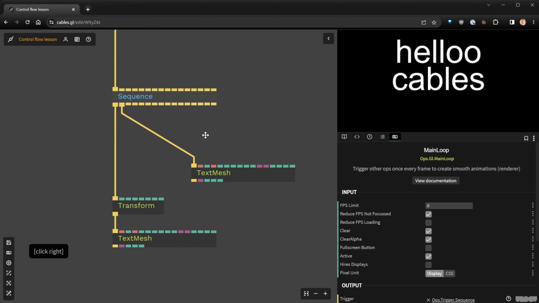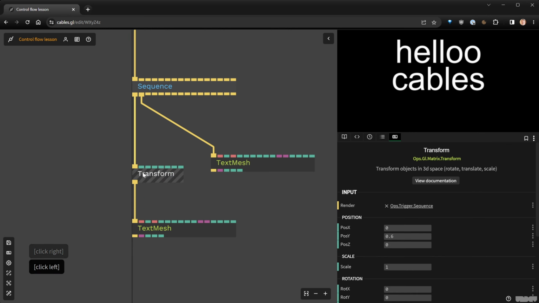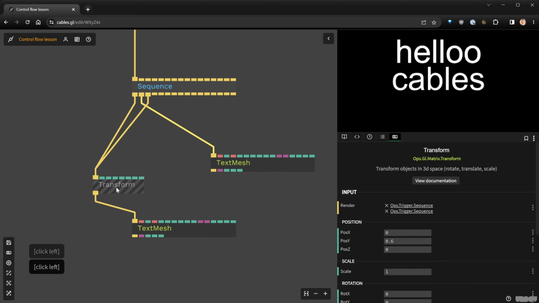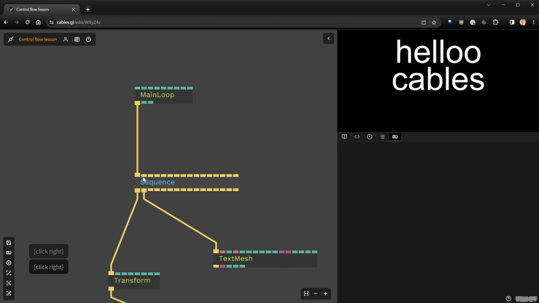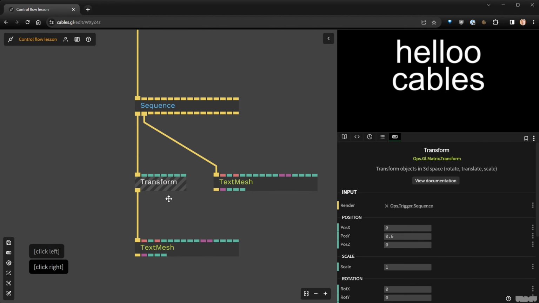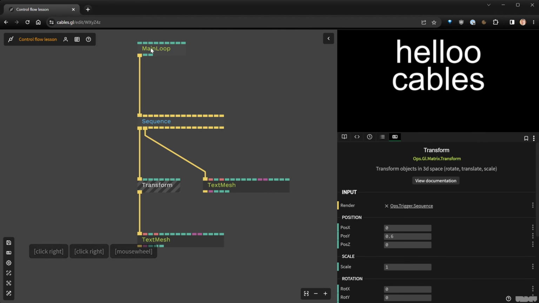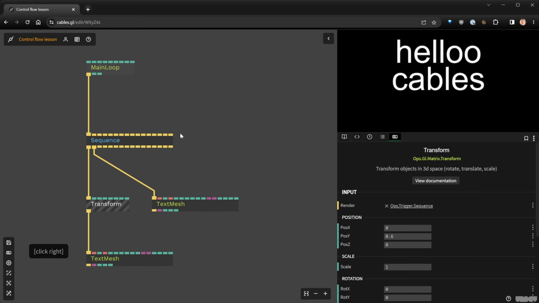Technically it's not good practice to connect two yellow cables as input like this. It's perfectly valid, but it could be unclear. So the way to manage this is to connect at the input of the sequence. It's really symmetrical in a way. So here I have my main loop, and I'm not really sure what is executed first.